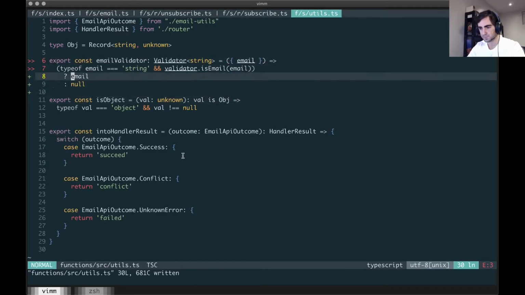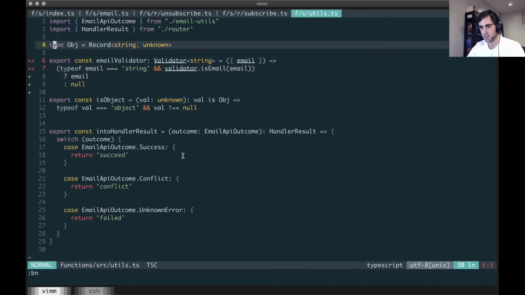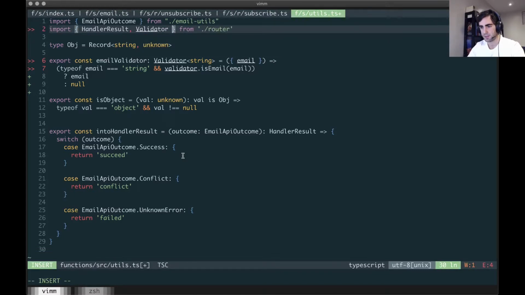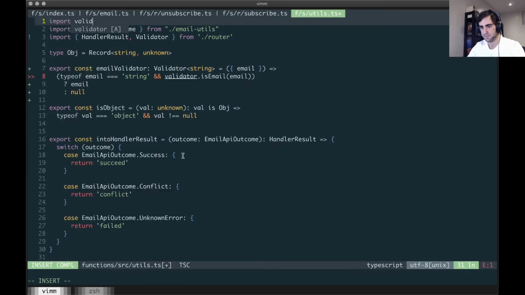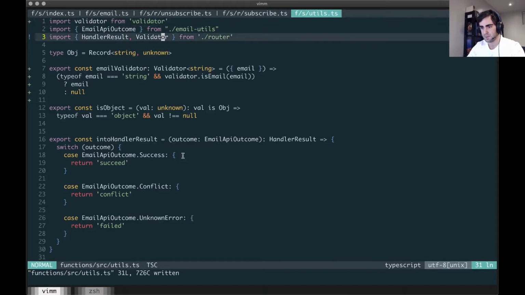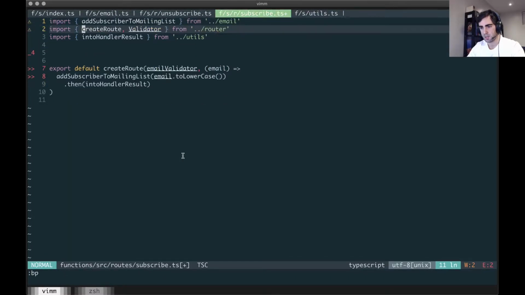The other thing I need to do is import validator from the router file. There we go. Router. Oh, validator, that's what I meant to do. And the other thing is importing validator. So let me do that. Perfect. Let me go back here, and this gets simplified even more.